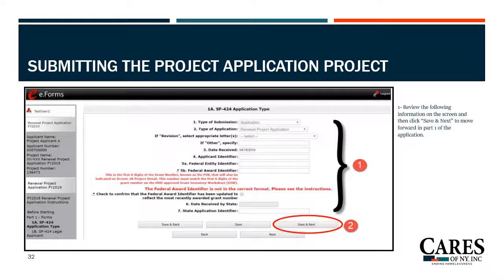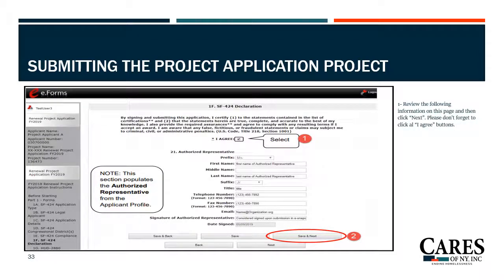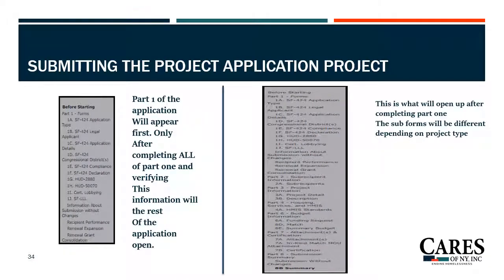You will review the following information on the screen and then click Save and Next to move forward in part 1 of the application, making sure you have followed all directions in red. You will continue to verify the information and select any I agree buttons and click Save and Next to move on. As a reminder, only part 1 of the application will appear first. Only after completing all of part 1 and verifying the information will the rest of the application open. The image on the right-hand side of this screen will show you the entire application subpages. Again, this will only show up after you have completed part 1 in its entirety.